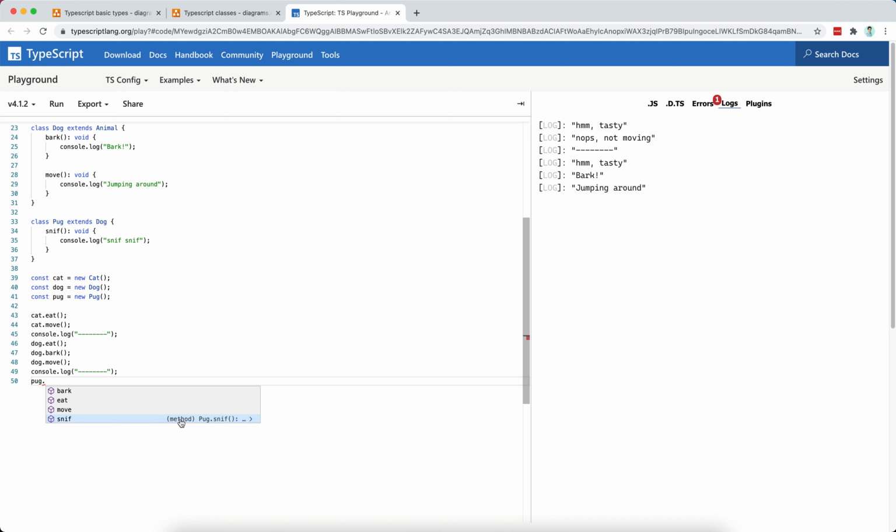And even more interesting, if you stop to have a look at the annotations here on the right side, you can see from which specific class this behavior is being derived from. So the move method is coming from the dog class, the eat method is coming from the animal class, the bark method is coming from the dog class, and the sniff method is coming from the pug class.